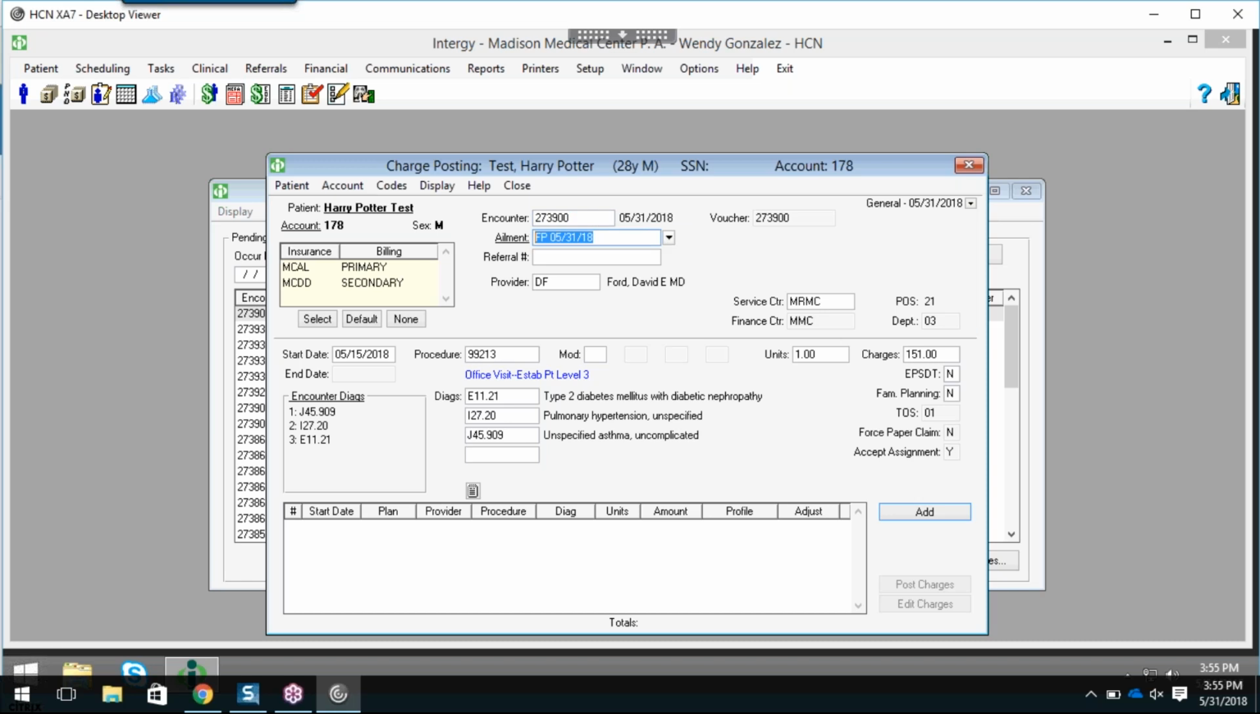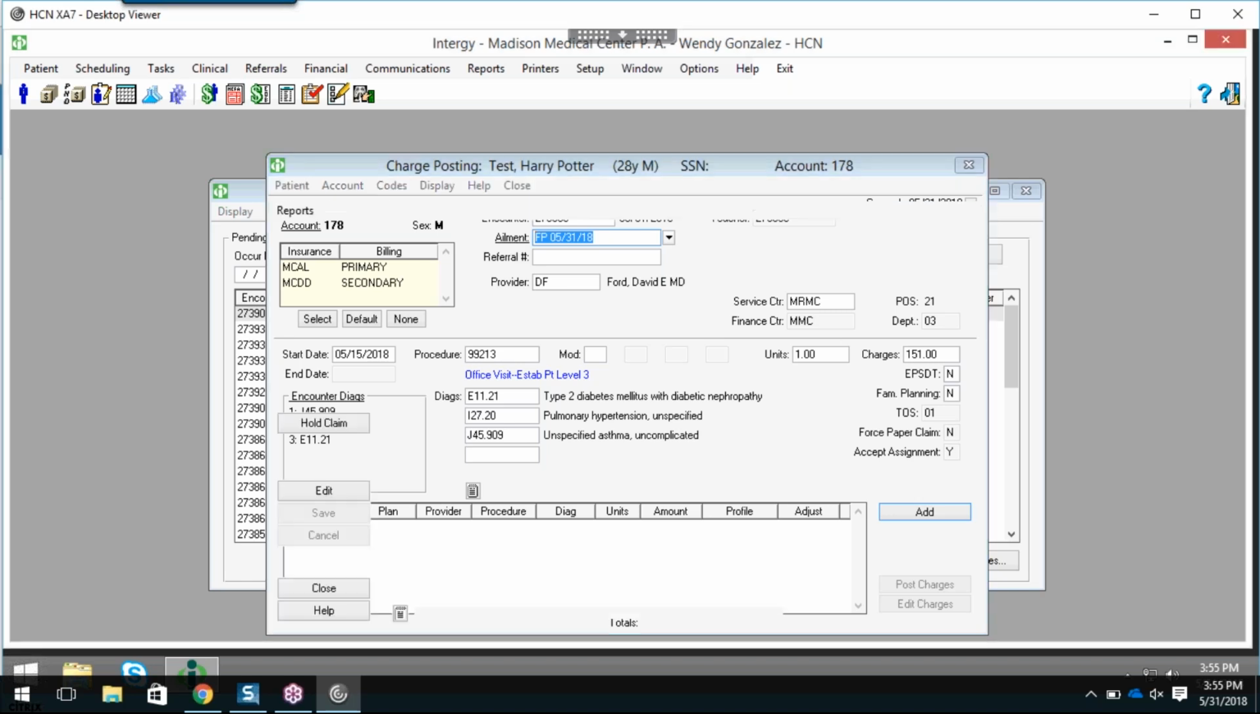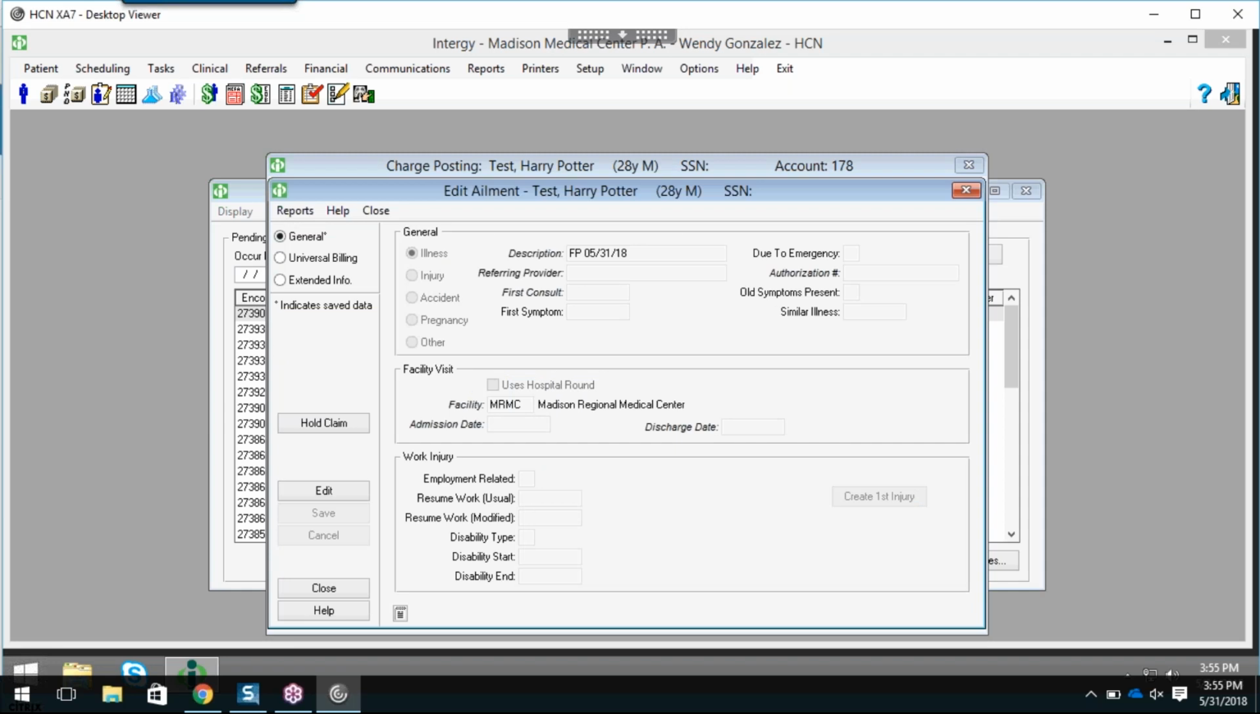Here is the ailment that I just created. If I want to go back into the ailment that I just created, I can click over the word ailment. The word ailment is a hyperlink. Anything that you see underlined in this window is a hyperlink, meaning I can go to it. So I can click on the ailment and maybe edit if I needed to.